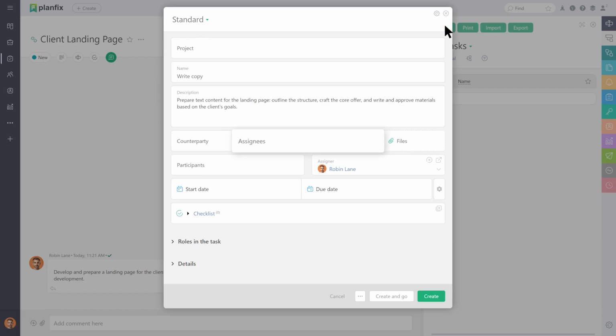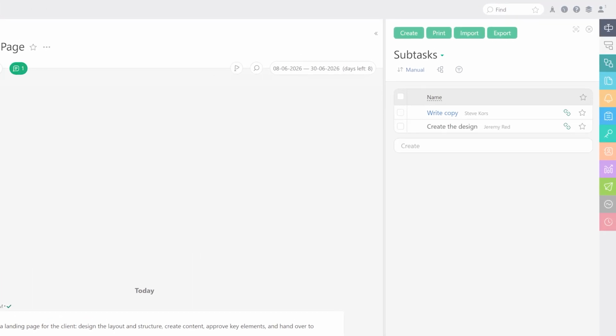Write the copy, assignee: copywriter. Create the design, assignee: designer. Build the page, assignee: developer. Test and deliver to the client, assignee: project manager.